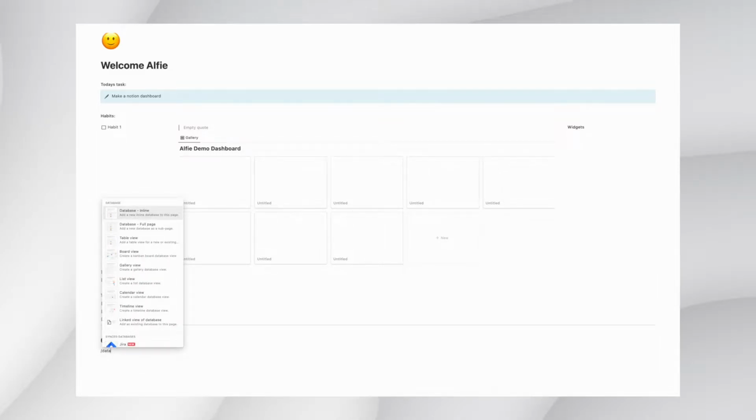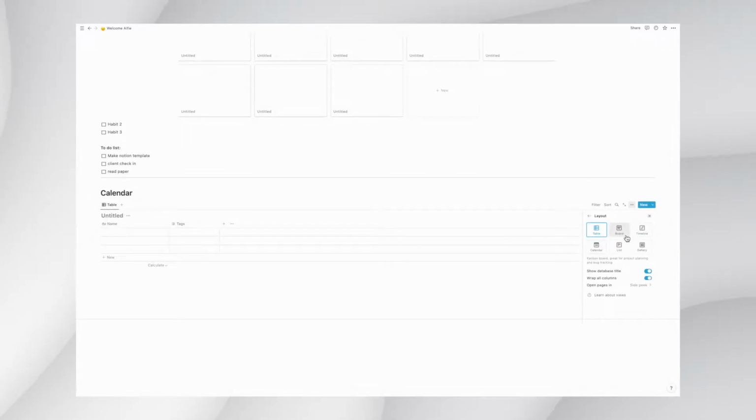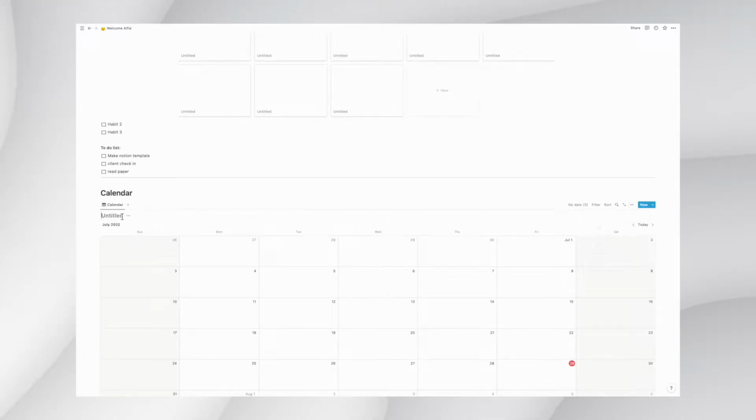When you put in a calendar, or any database, it starts as a table view, and you can just change that view to either a calendar, a list, gallery, timeline, or a board. Calendar view is obviously most appropriate for a calendar. On my main Notion Nutrition Brain dashboard.